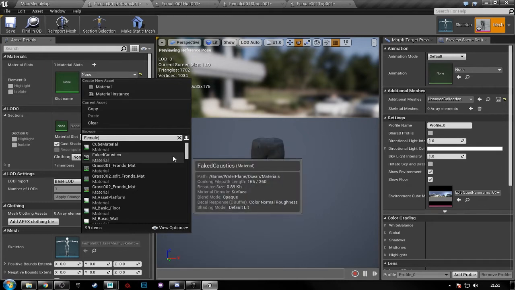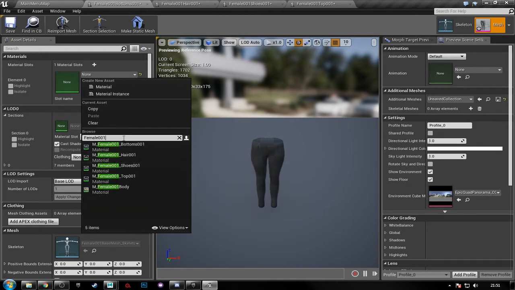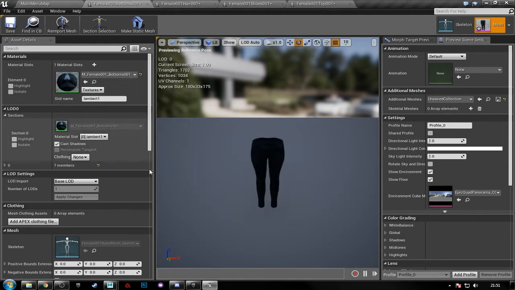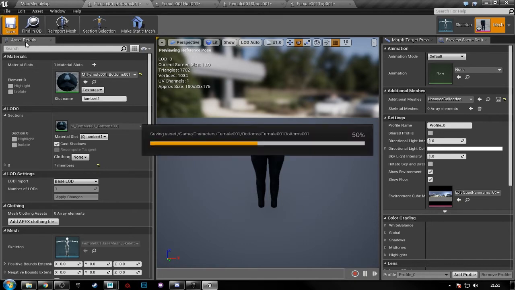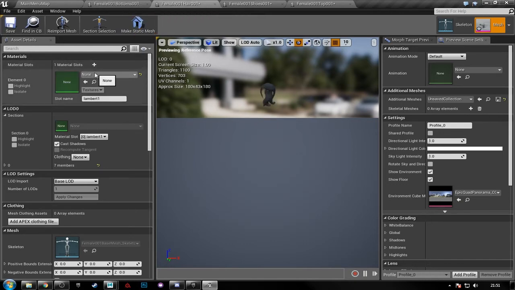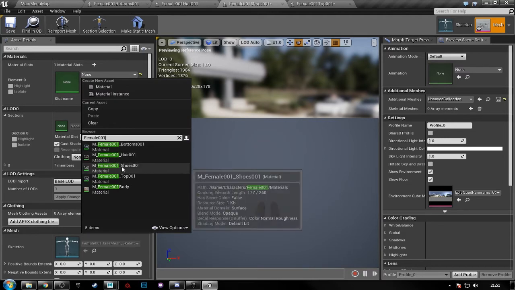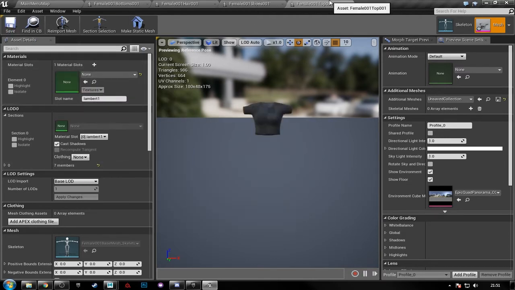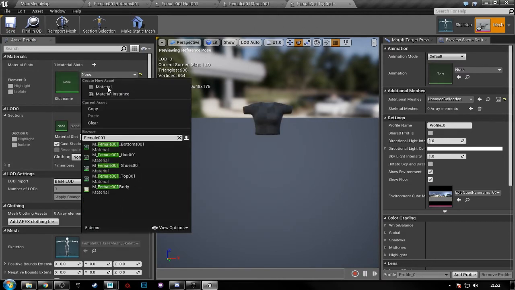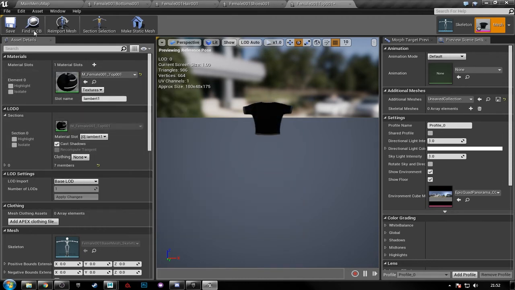Okay. So now that we have this, we want to find our textures. So female 001. I'm just going to copy this again, so I don't have to keep on writing it out. And this is the bottoms. Okay, so now the bottoms are there. Let's save this and let's go to here. So paste this in and female 001 here and save. Let's go to the shoes and female 001 shoes and save. And go to the tops, female 001 top 001. Okay, so now we have our texture set up.